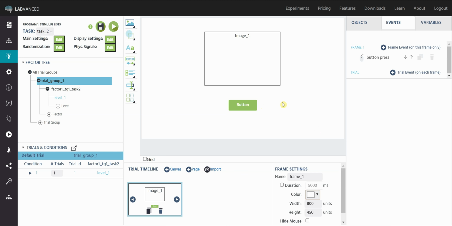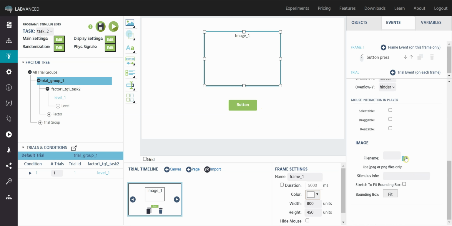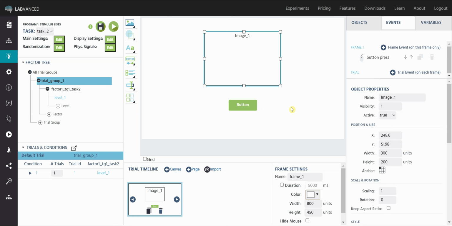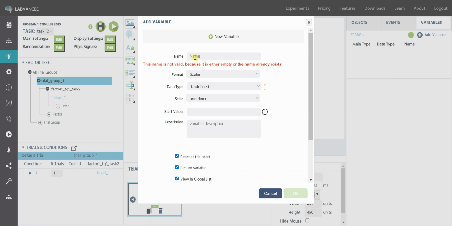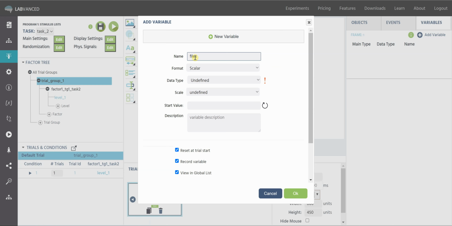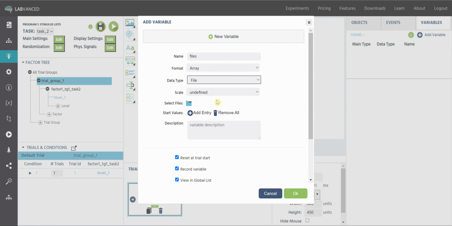Normally, if I was just going to use the trial system, I would just go to this image object, click the files, insert all my files, and let the experiment do its thing. But let's do it the programmatic way. So first, I'm going to create a new variable. This variable is going to hold all of my files for the study. For this example, I only have 8 files, but of course it would make more sense if I had 200. So we're just going to call this files. The format is going to be an array. Data type is file, and my scale is nominal.